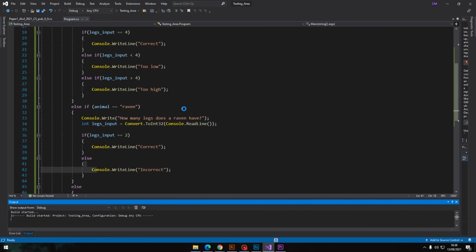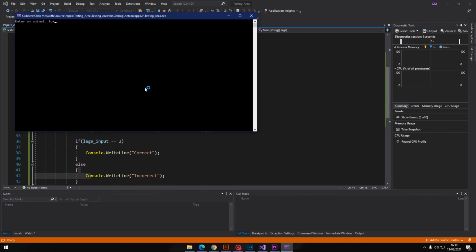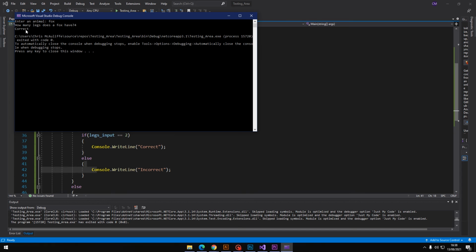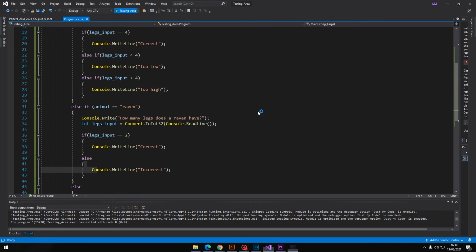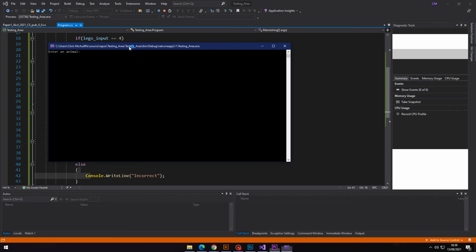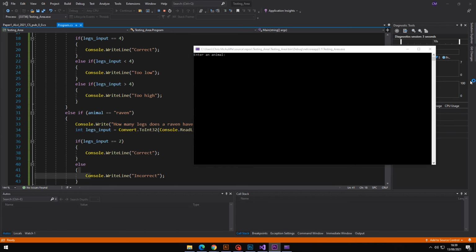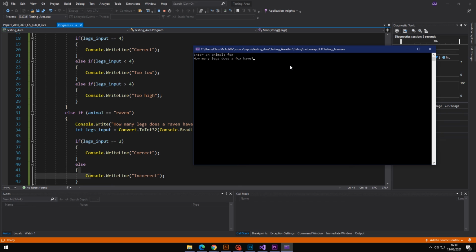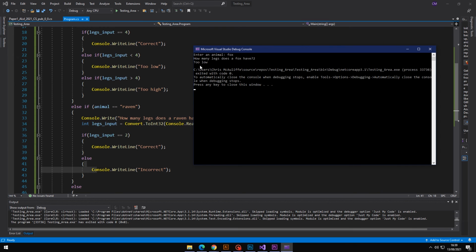Let's run our program and check the fox. We will enter fox, then we will enter 4, and as you can see, we get the correct output. Let's run our program again and enter fox. Then we will enter 2. As you can see, the program realizes we are less than 4.